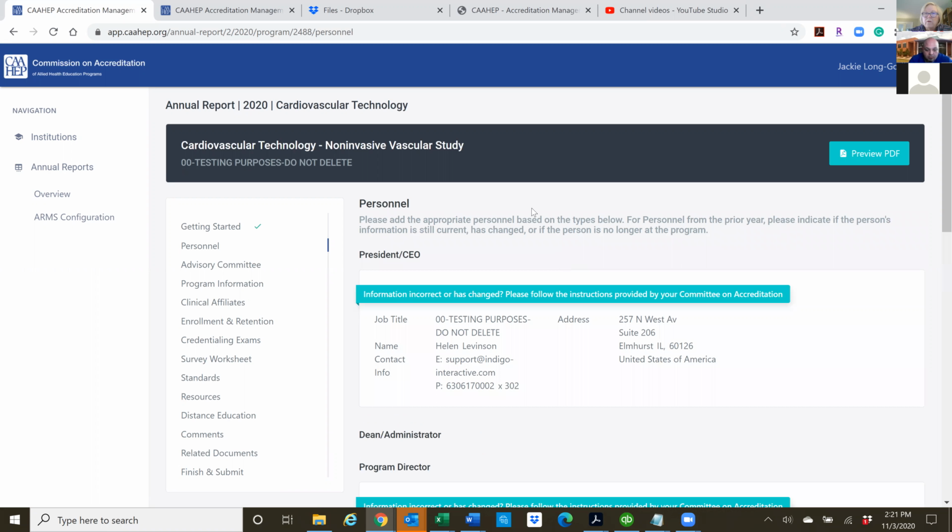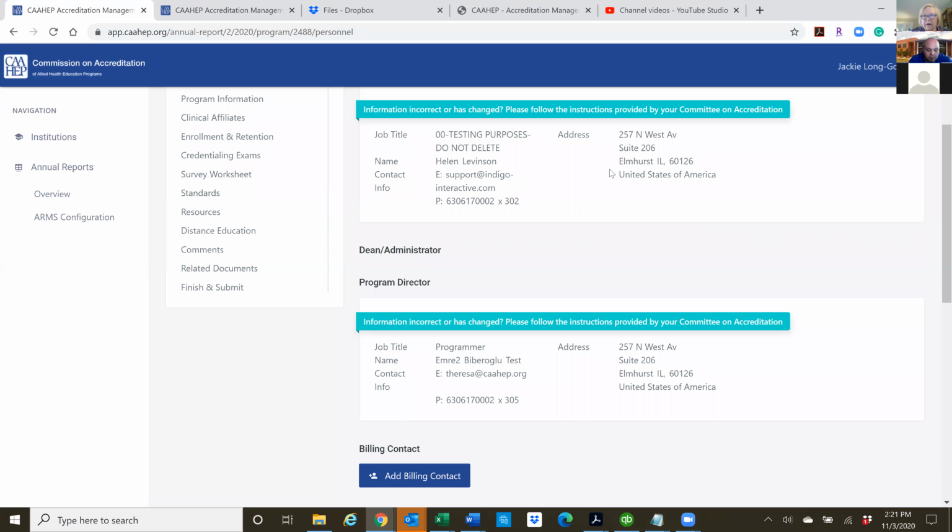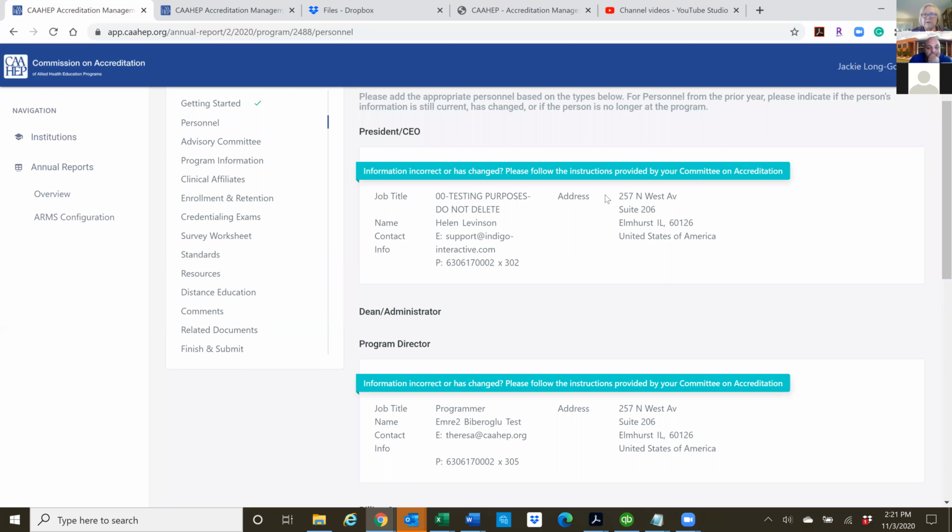And your personnel will transfer over from the master CAAHEP database. So far, it has looked like most of the stuff has transferred over very nicely and cleanly, but you'll want to check it. And the nice thing is it carries over every year from now on, and I'll show you what to do about that. So you can see that you have your president. Remember, this is a test program, so you're not going to see anything that you recognize.